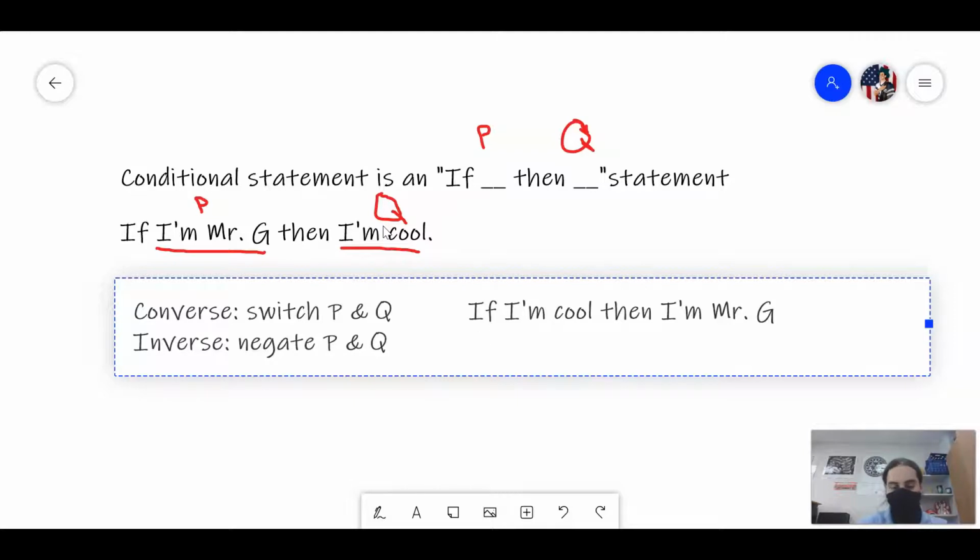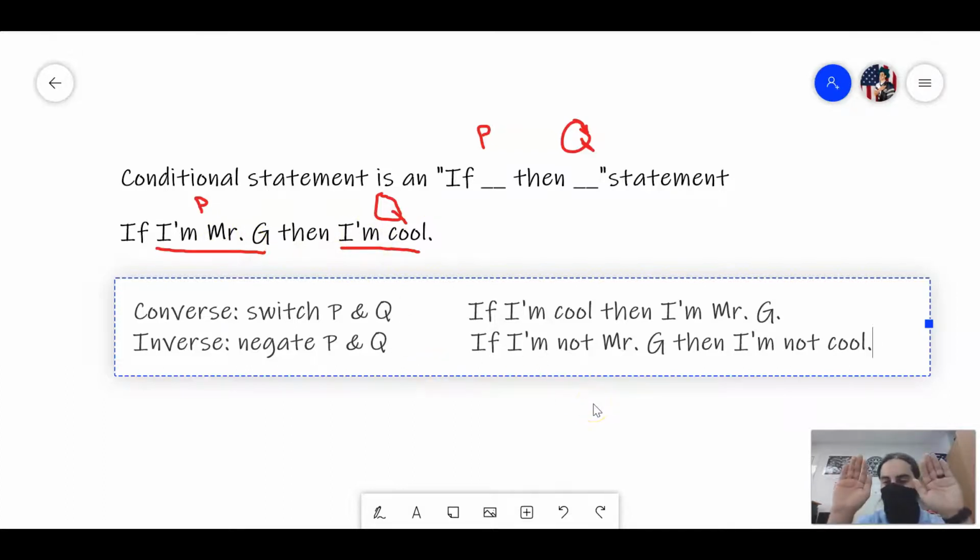So I'm going to make my sentence. If I'm not Mr. G, do you see how that's the opposite of my original P over here, right? Then I'm not cool. And that's the opposite of my Q, my conclusion, right? So that's what an inverse is. It takes the original sentence and makes it opposite and opposite, okay? So I think of it kind of like if I have P and Q, if I just flip them over, that's what inverse means, and that just means not, okay?